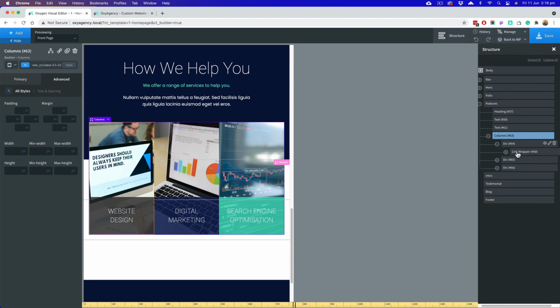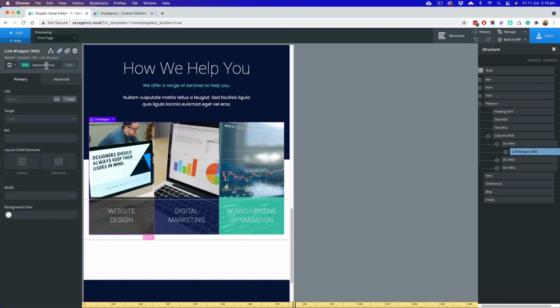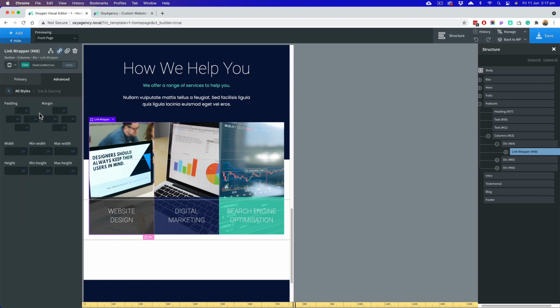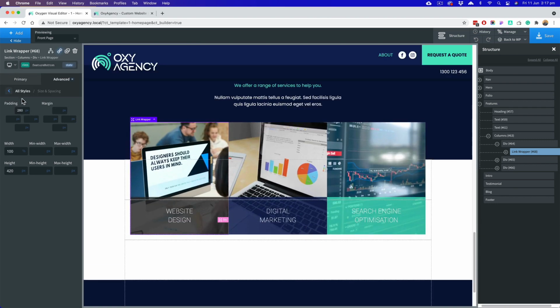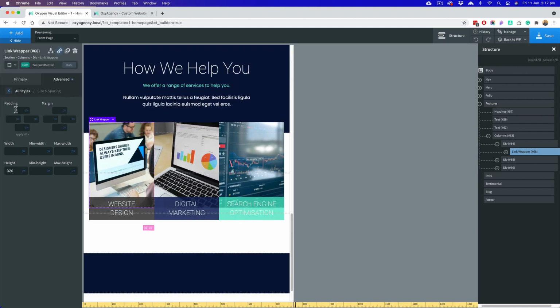If I open these up again, I go back to my link wrapper. I've got my class selected. I can go into advanced, size and spacing. And I think I had it set up as a height of 420. I'm going to reduce that a fair bit down to say 320. And with my padding, I need to go back to the top and see what I actually had set up. 280. So I'm going to drop that down 100 as well, from 280 to 180. So 180.